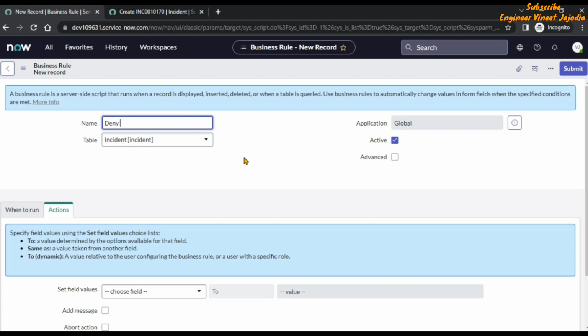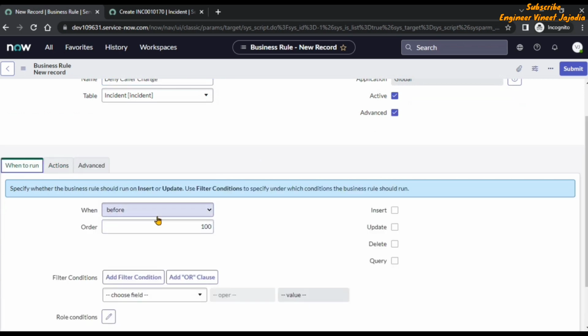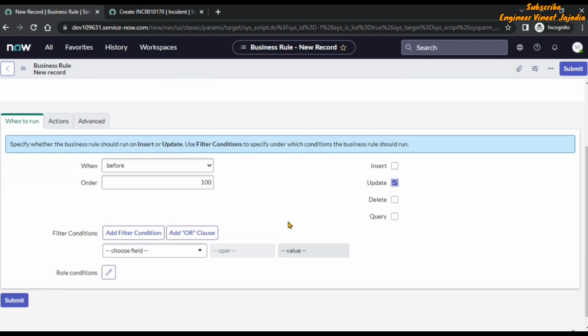Okay, so we are going to go back to our business rule record and give it a meaningful name here: Deny caller change. We are going to check the advanced checkbox, and in when to run we are going to use before update. Why are we using this? Because the incident is already created and the user is trying to update the caller of the created incident. That's why we are using before update. So before updating the incident record, this business rule has to run and not allow the user to change the caller of the incident.